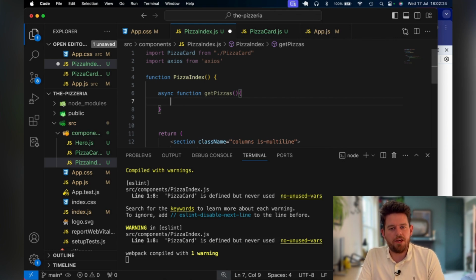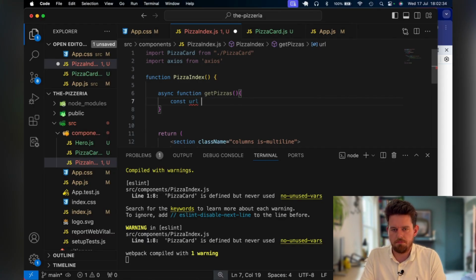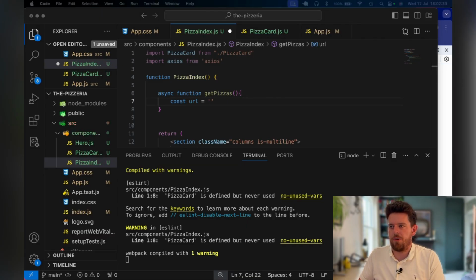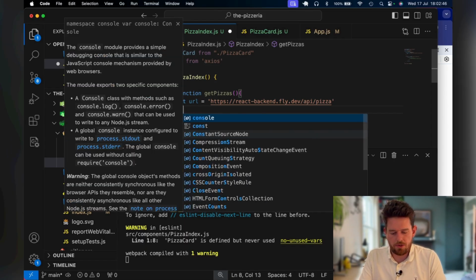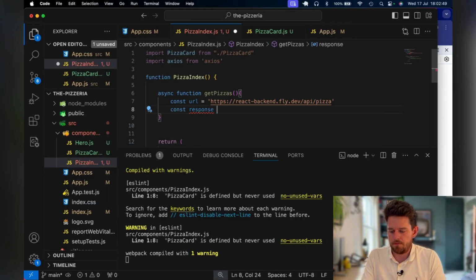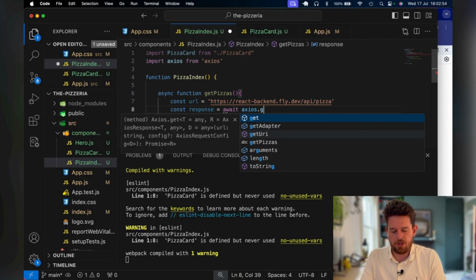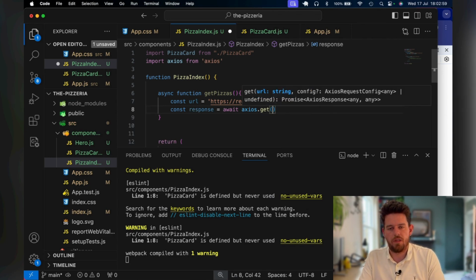Now in here we can then go ahead and make that Axios API request. So I'm just going to say const URL equals, and we'll have a string of the URL that we want to call. So I'm just going to paste that in there. And then we'll say const response is await Axios.get, and then we want to go and get that URL.